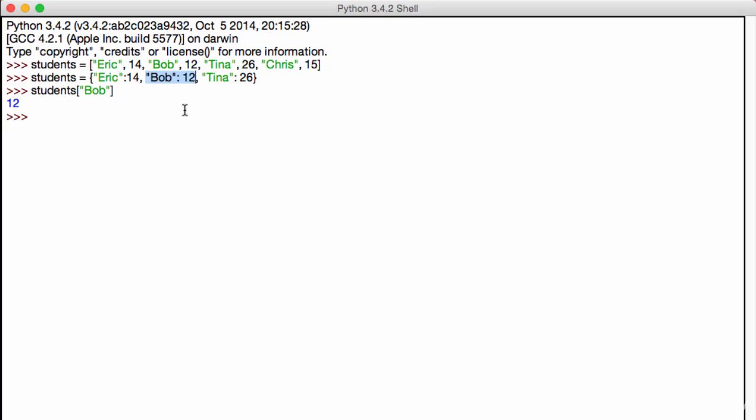Otherwise, maybe for a different example, let's say Bob had his birthday yesterday and he's now turned 13. So how do we update Bob's value? Well, the way we can do that is saying student, and then Bob, actually capital B, is now equal to 13. So we have now updated Bob's value in our dictionary. So going back to the statement and printing it out again, we now have 13.